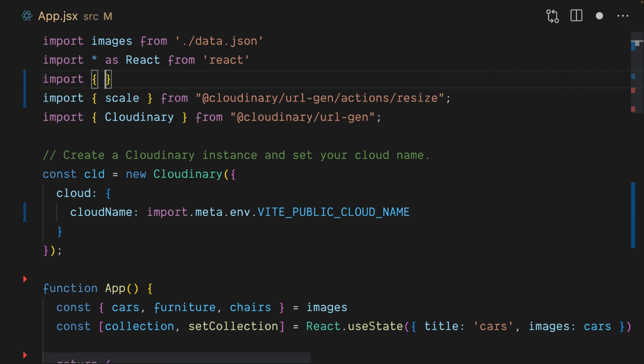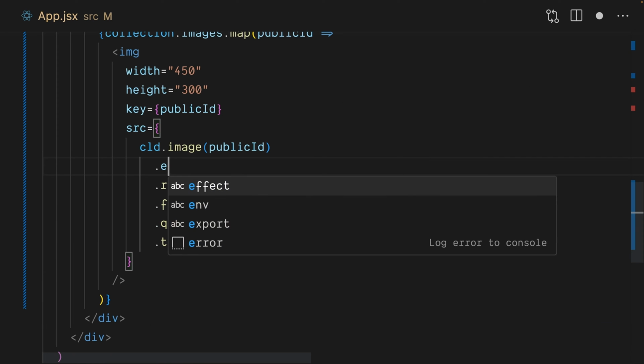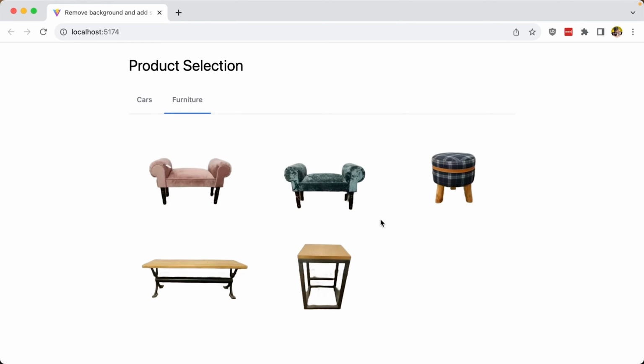To accomplish this, you'll use the background removal function exposed by the Cloudinary SDK and chain that as a new effect on your image. Let's check the result. You can see that the backgrounds were correctly removed with ease.